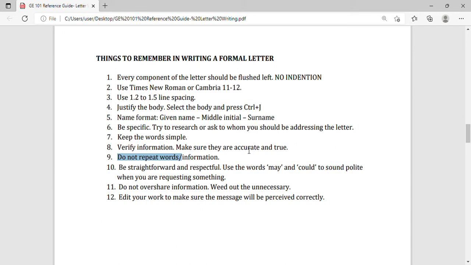Same goes sa haba ng letter. If it's too long, hindi nila papansinin yan. Especially for a promissory note na sobrang dami na nagre-request.